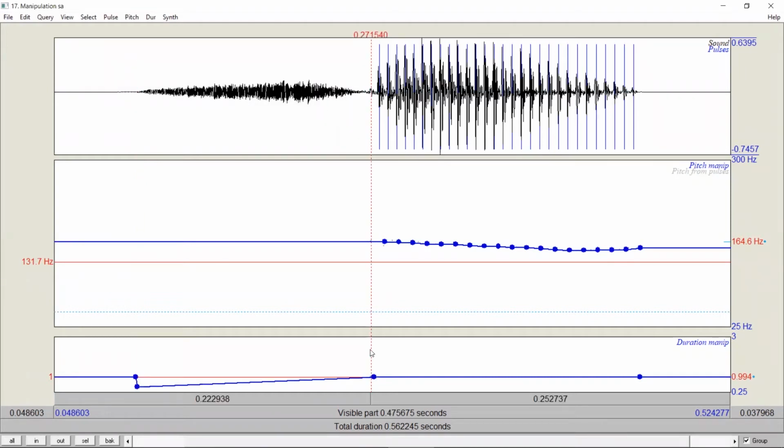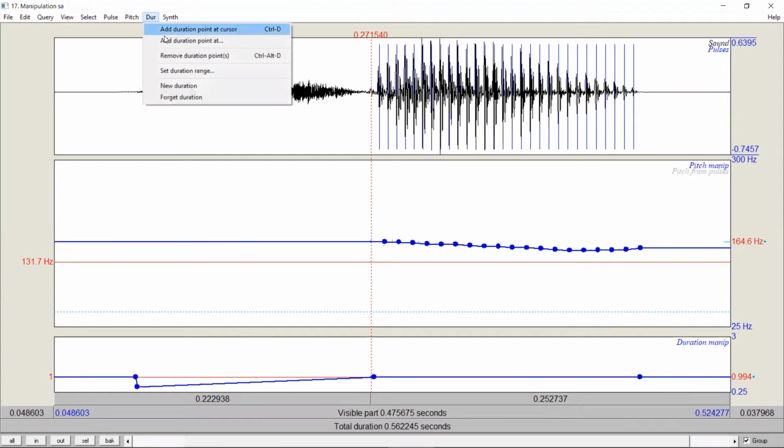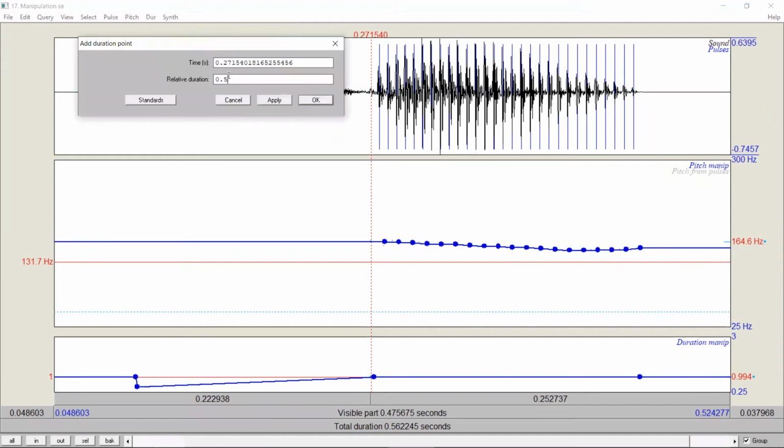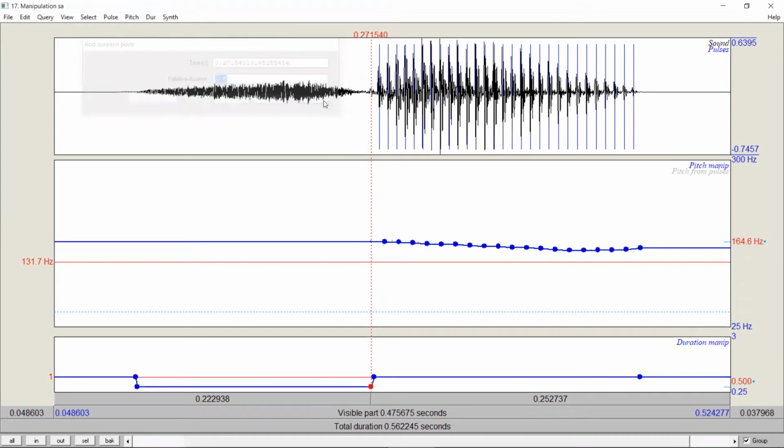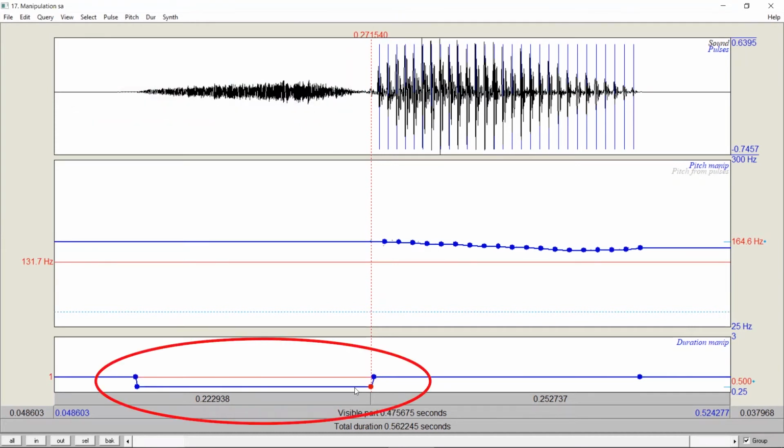OK. We go to a time within this interval, close to the ending point of the fricative. Go to Duration, Add Duration Point at, and keep this one as 0.5. We have this part with a lowered duration line, meaning its duration has been shortened. Let's listen to check.